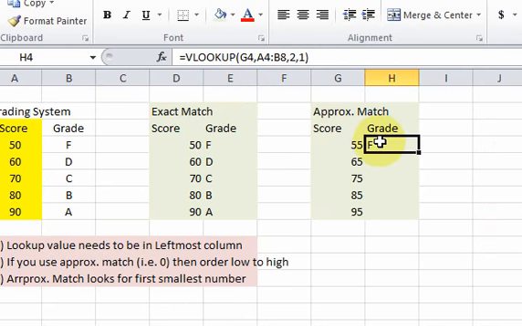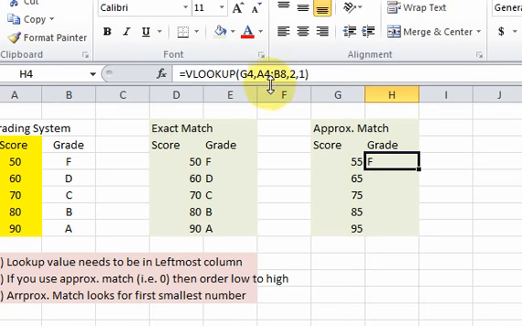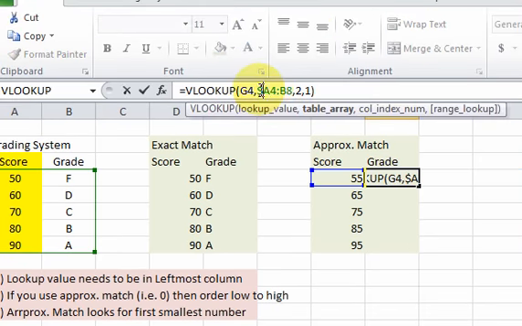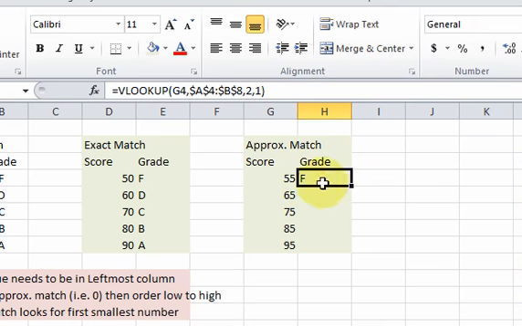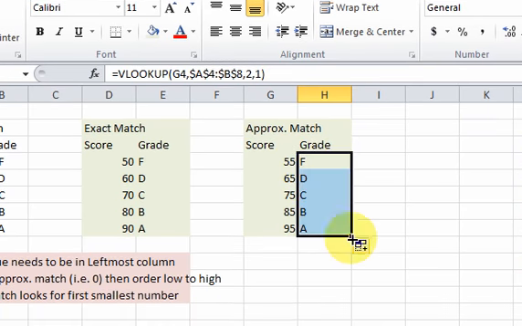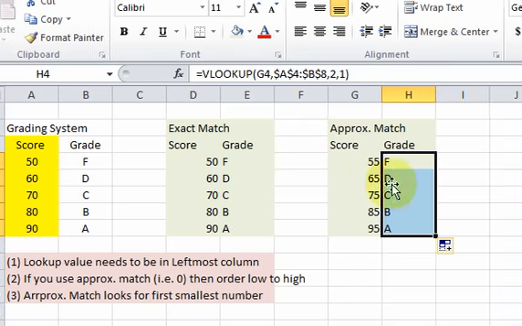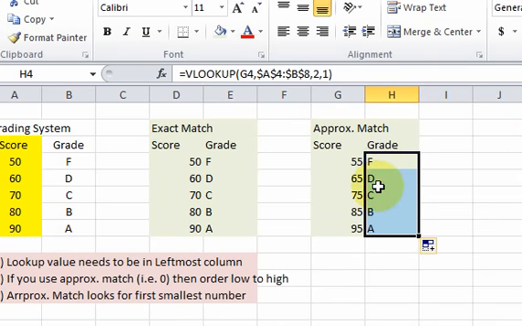So let's do the same thing here for the approximate match. Again, make this a permanent table and hit enter, and if you just drag this down, oops, there you go. You get a 55 is an F, a 65 is a D, 75 is a C, 85 is a B, 95 is an A.